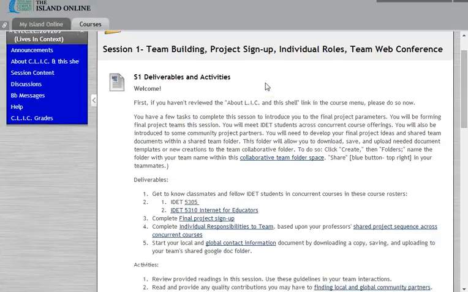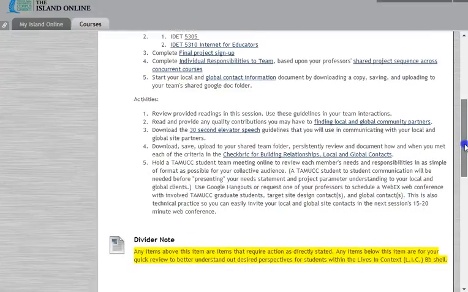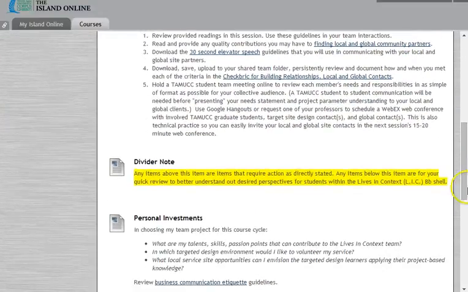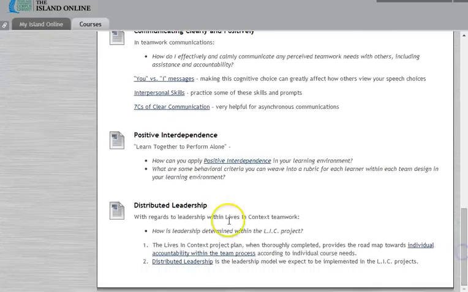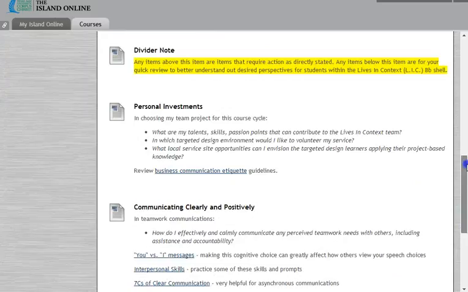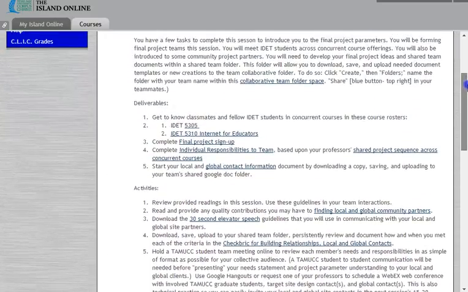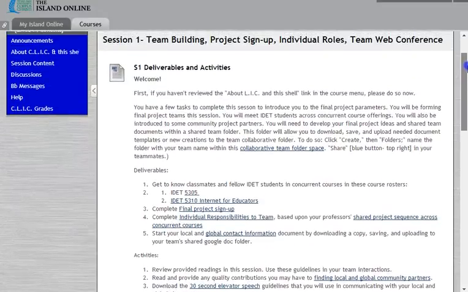And you'll see your deliverables and your activities, followed by a divider note. And down below that divider note, these are just some resources that can be used to help you develop your team, build your team, communicate within your team, how to work together through this process. Go back up to the top, and I'm just going to walk you through some of the different items that are in your session 1.